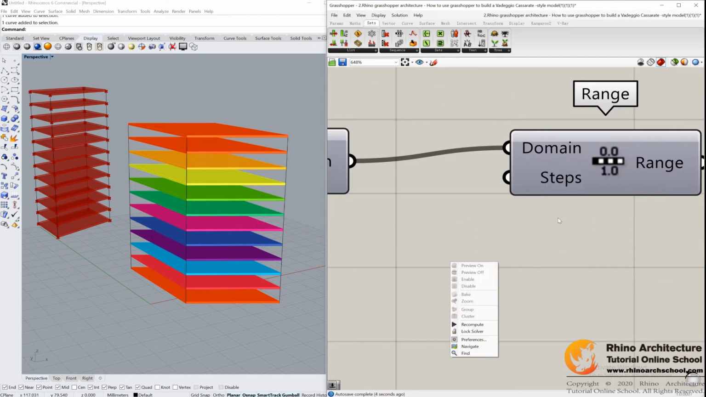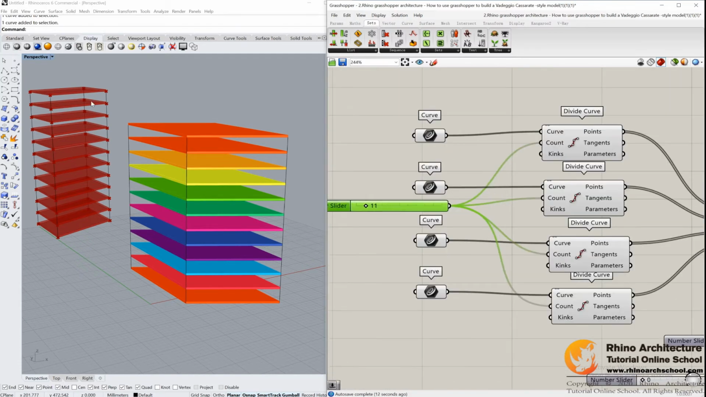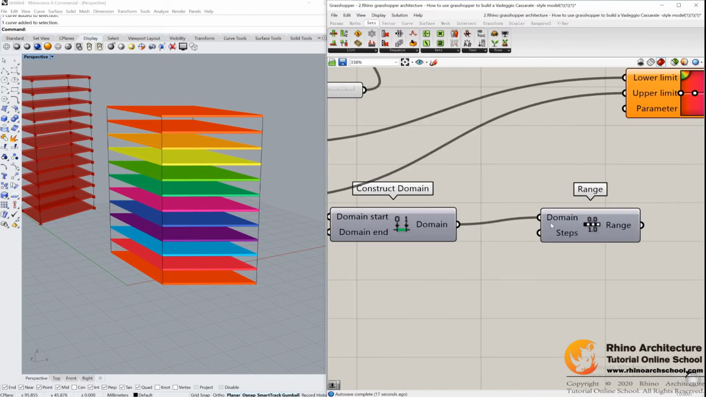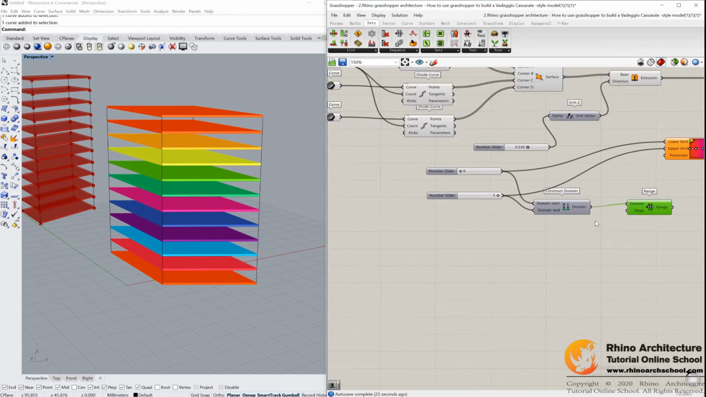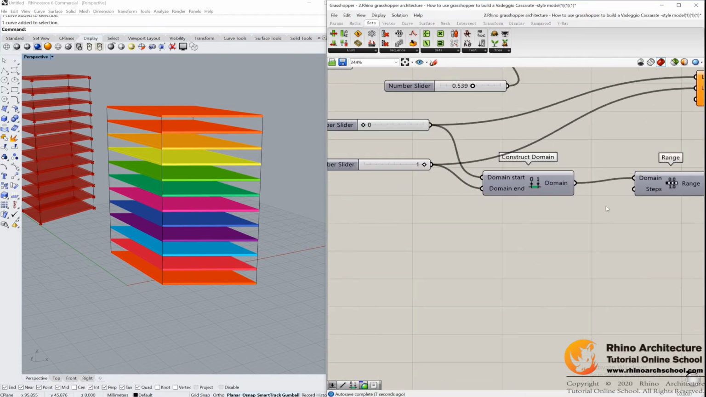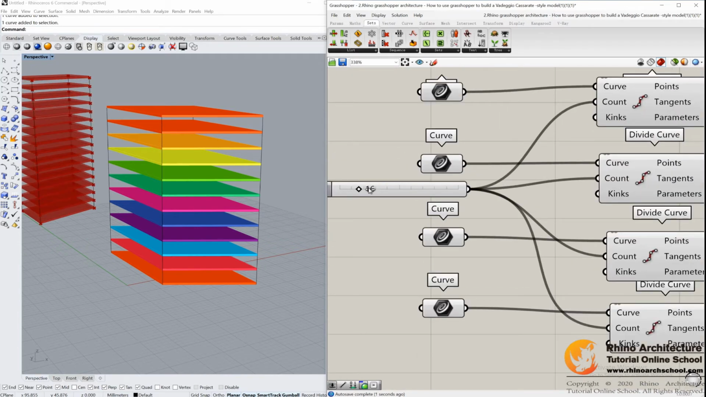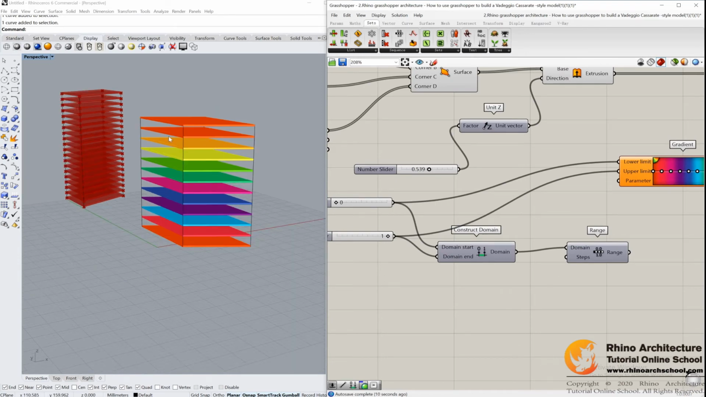And this is the steps. It means how many parts you want of the domain. Because we have 11 points, 10 segments, we want 10 segments here too, the 10 equal steps. So you can input 10 and connect them together, or you can build a math formula here. Because if you just input 10, when I change my numbers, increase or decrease the floors, if there is still 10, you will see the color is not matching the object.